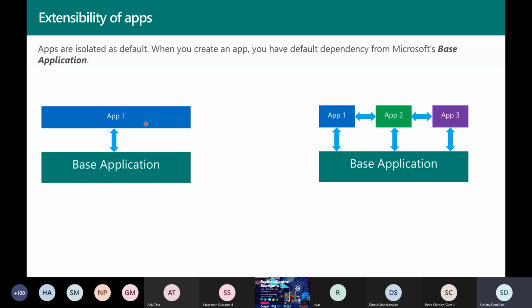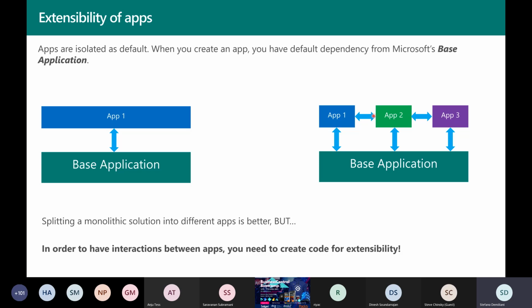But things change when you start having different apps in a tenant. Because when you split your solution into different apps, you can see objects from the base application, but normally you need also to interact between apps. So you can have apps that have the need to see objects declared in other apps or interact with objects declared in other apps and so on. So things start being more complex. And normally splitting from a monolithic solution into different apps is better. It's not something that you should avoid just because it's difficult, but it's something that you should do. But normally, in order to have interaction between apps, you need to create code for extensibility. Otherwise, you have some difficulties.